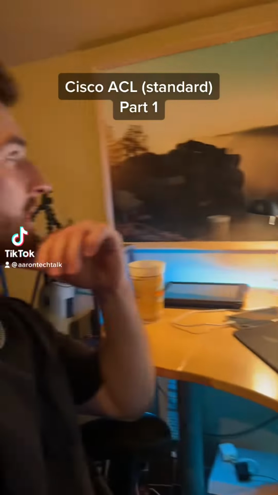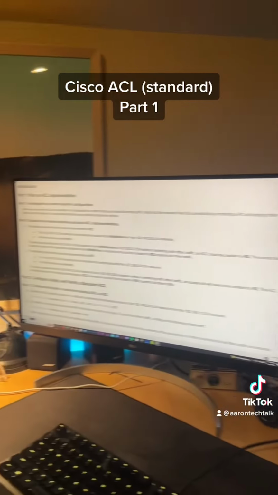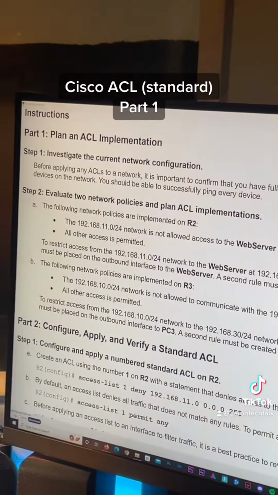Okay, what are we doing tonight, Josh? So we got a network here that we got to set up some access lists for, and we got 2 objectives to get at. All right, standard ACLs.